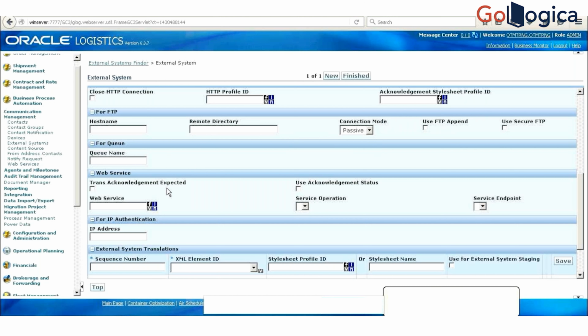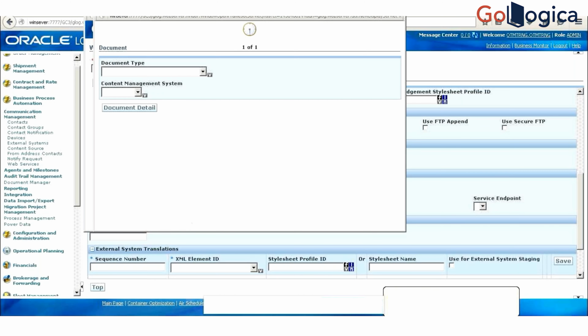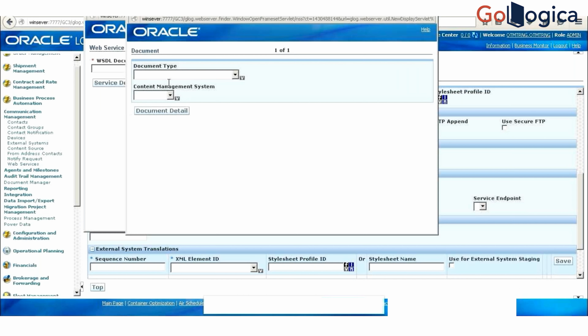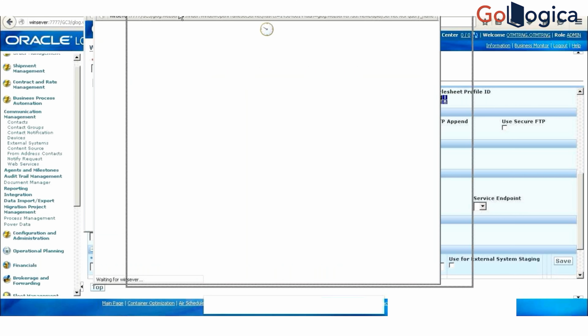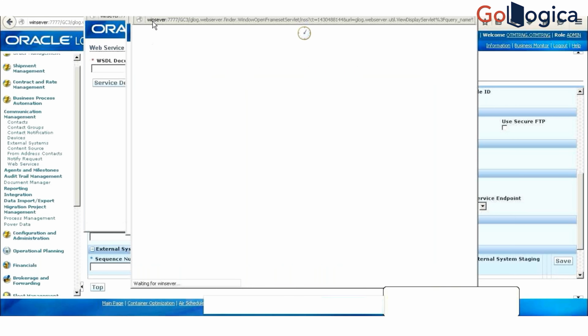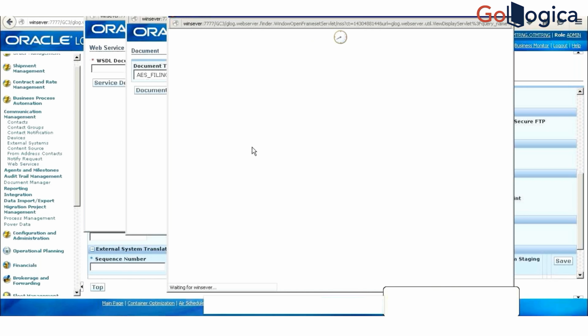These days, most of us are using the web service protocol. Web service is similar, but you will have the document defined here. For example, if you have some AES filing document, this is a standard feature in OTM, a standard document profile. You can create a new one also. That document profile will have documents that can be created from the power data.